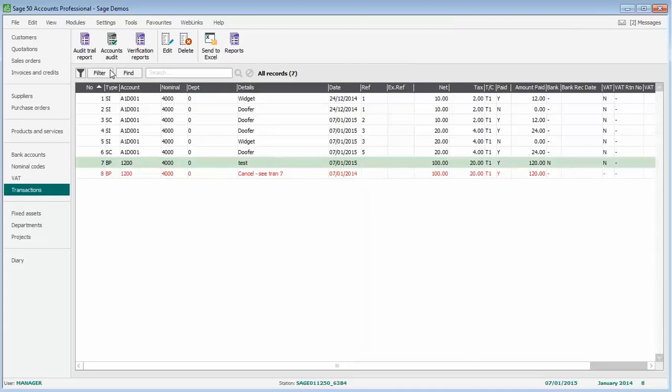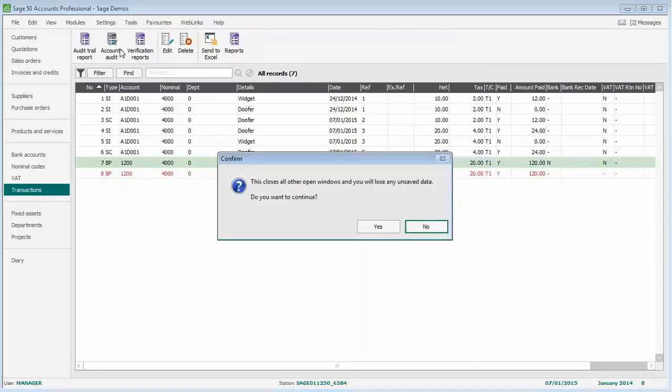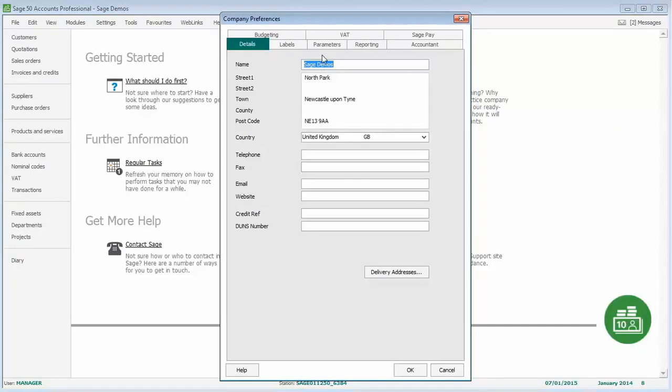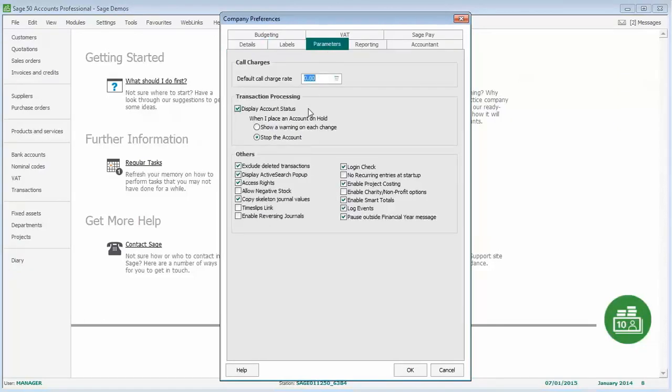Now, if you're not already aware, you can hide these transactions from your activity windows. They will still appear in the transactions window or the financials window if you're on the earlier version. However, if you want to hide it from your activity windows, you simply go into Settings, Company Preferences, click Yes to the prompt to close the other windows, and then on the Parameters tab, it's this checkbox here, Exclude Deleted Transactions. Just make sure it's ticked, and it means that when you're viewing the likes of your customer activity, your supplier activity, nominal activities, you won't see those deleted transactions, you'll just see the live transactions only.